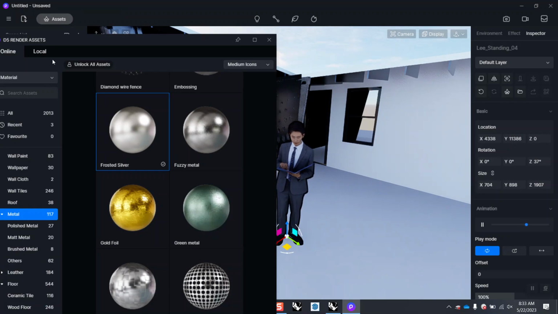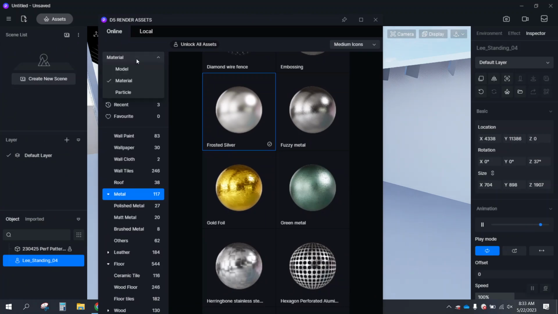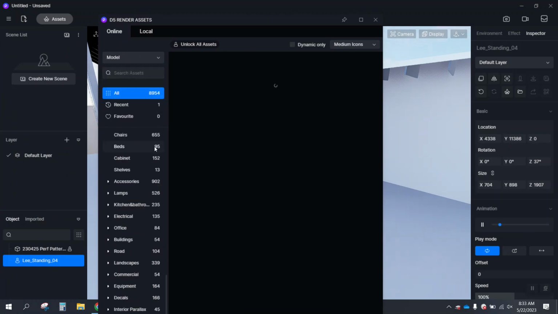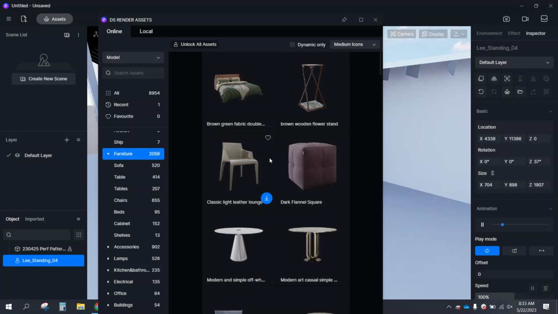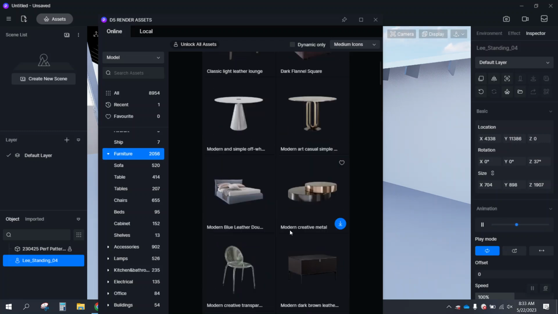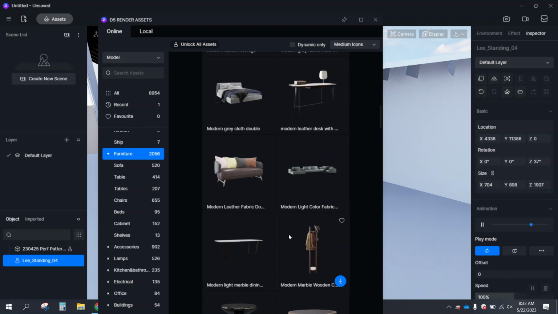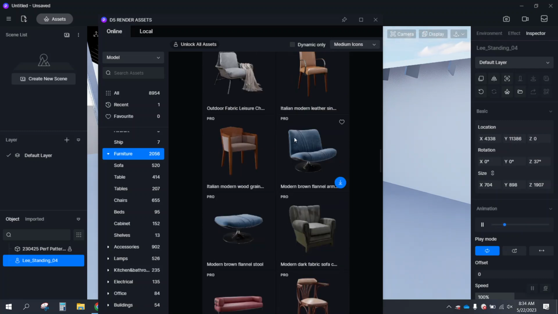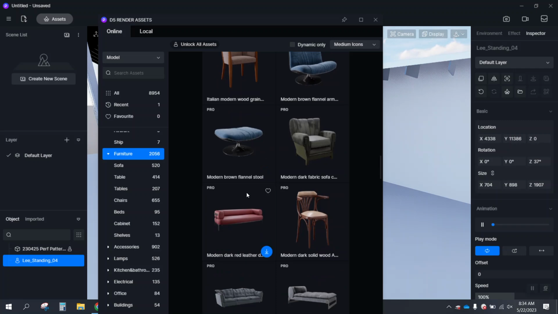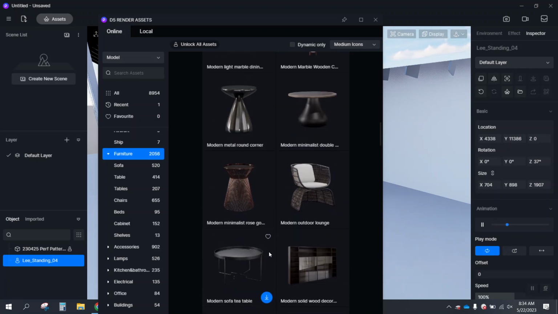So let's look under assets. We go to model. Let's say we want to place some furniture outside. Click on the furniture tab and you'll see their list of furniture. All of this is free to download, but once you keep scrolling, you'll notice the Pro icon here. So you'd have to have a paid account for any of that furniture.